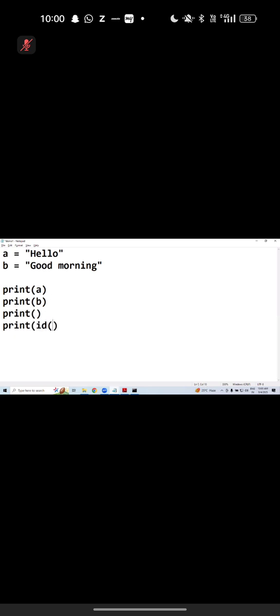You need to call a function. The function name is ID of A, and ID of B. Let me create one small diagram. You will get an idea.